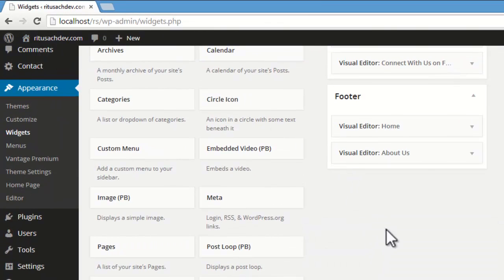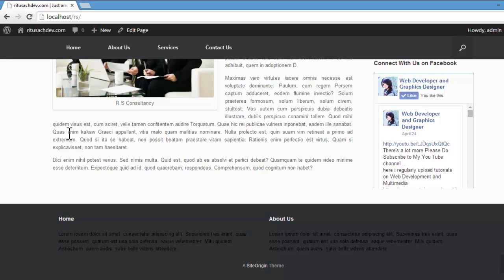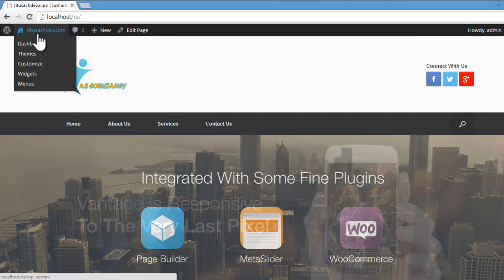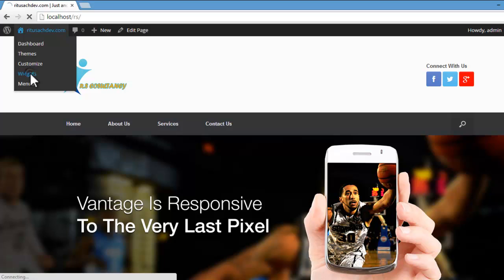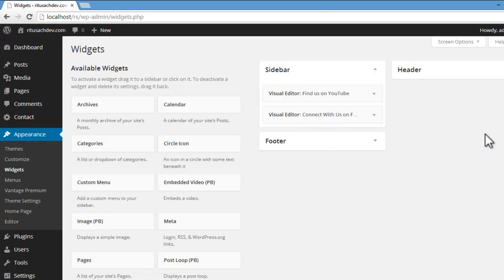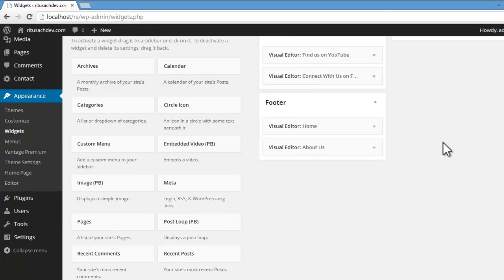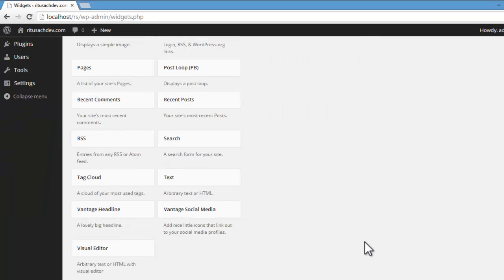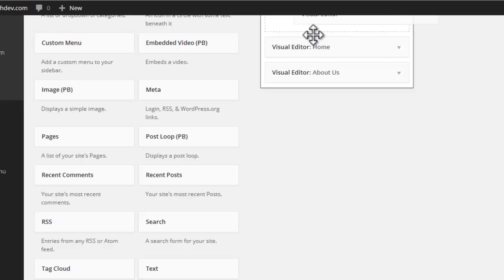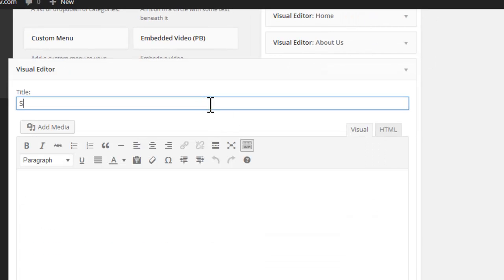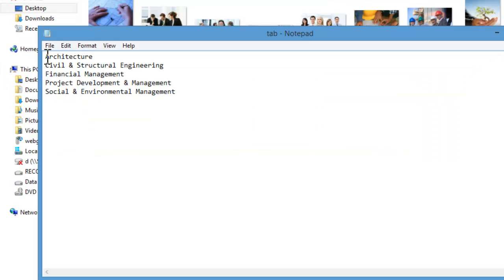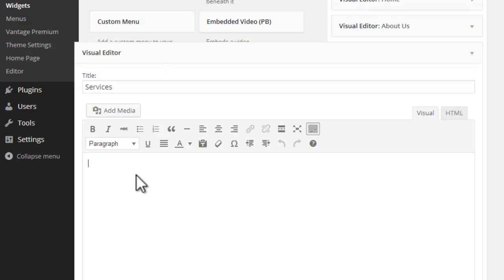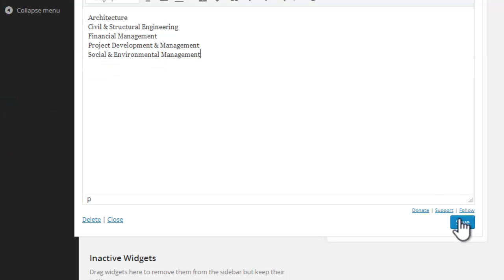Now let's visit our site before going further. Okay, so far so good. Let me again go to widget. As there are two items, they are adjusted with the width. Now let's have our third item. Services. Here are the services items. Let's just save it.